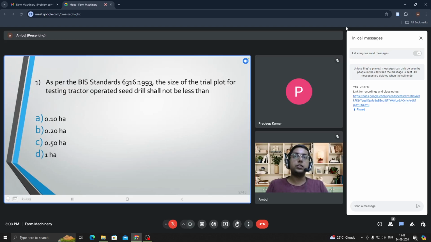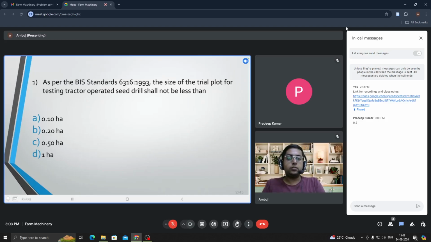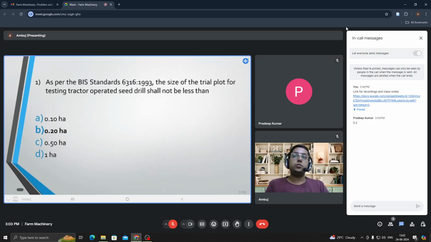If you have gone through the lectures, sir has clearly discussed this particular code as well as the standards. It is not necessary that you are correct in the very first attempt, but do try to give me the correct option. Okay, 0.2. Very good. Yes, let us look at the correct option. It is definitely 0.2 hectares.